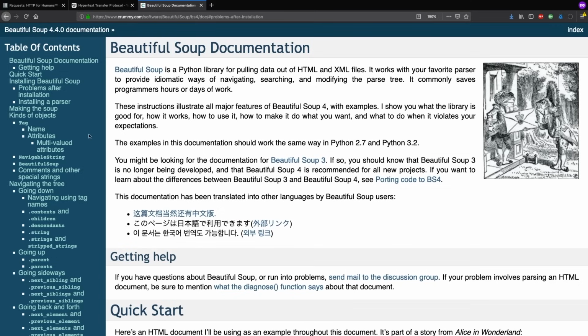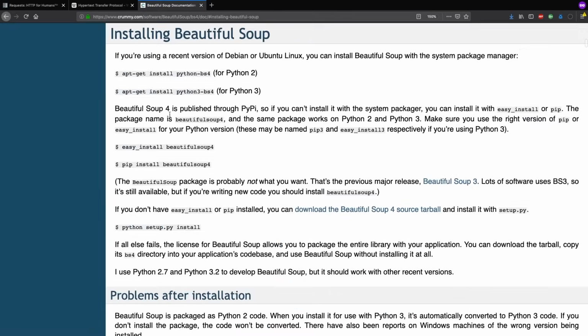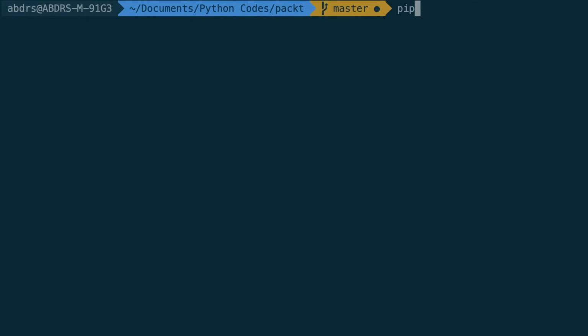Let us see how to install the BeautifulSoup package inside our Python environment. BeautifulSoup goes by the name BeautifulSoup 4. So open your terminal, type pip3 install beautifulsoup4, everything in small case.